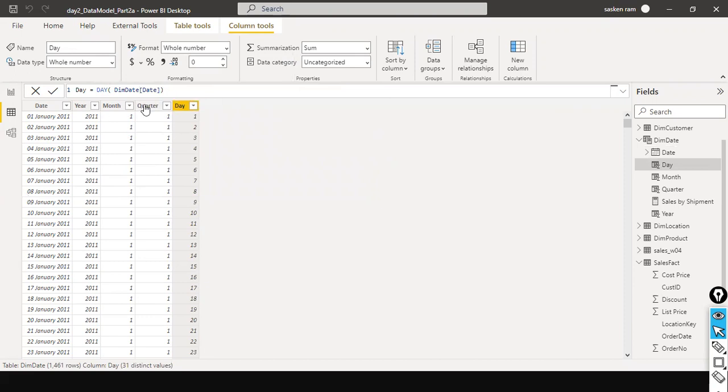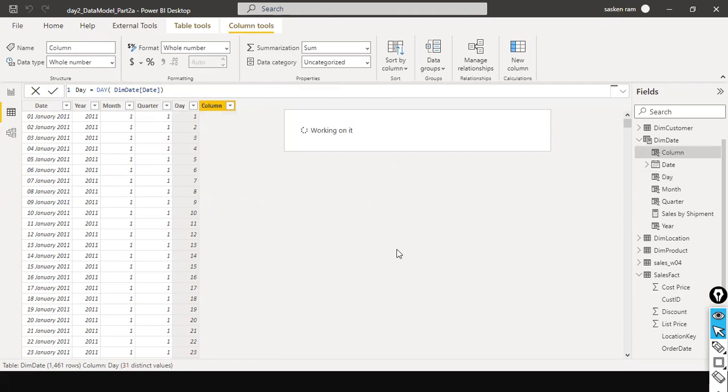Look here, 1, 2, 3. Okay, it extracted that one. And the next one is I want to extract the month name. Because in the x-axis, if I create a chart, instead of putting 1, 2, 3, I want to put Jan, Feb, March, something like that.